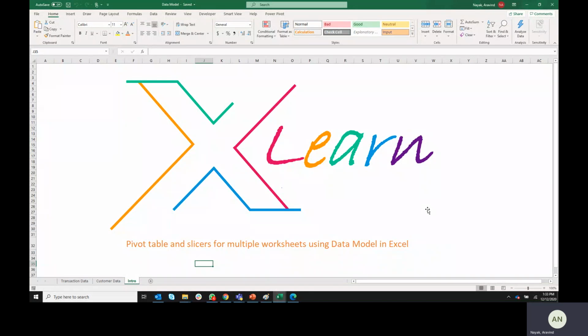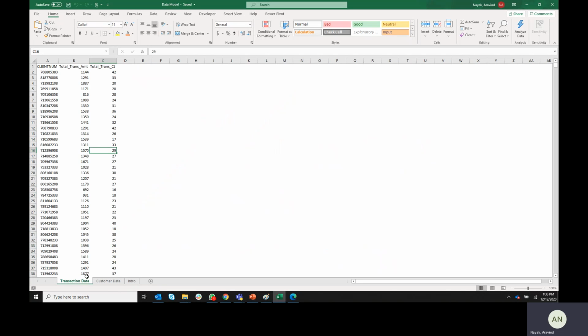In this video, you will learn how to create pivot tables and slicers on multiple worksheets. To achieve this task, we'll be using another feature of Excel called data models. So quickly jumping on to the sample data sets that I'll be considering here to explain this technique.